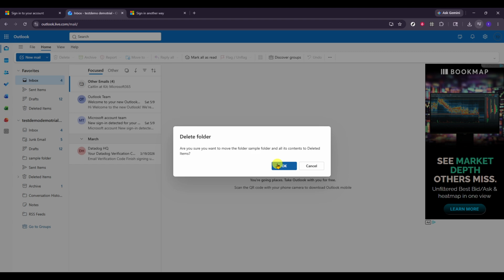A confirmation prompt will appear asking you to finalize the deletion. Read the message so you understand what will happen to the contents. When you're sure, select the option to confirm, usually labeled Delete or Remove. The folder will disappear from the left navigation and the action is complete. If you realize it was the wrong folder, check your deleted items to see if the messages can be restored.